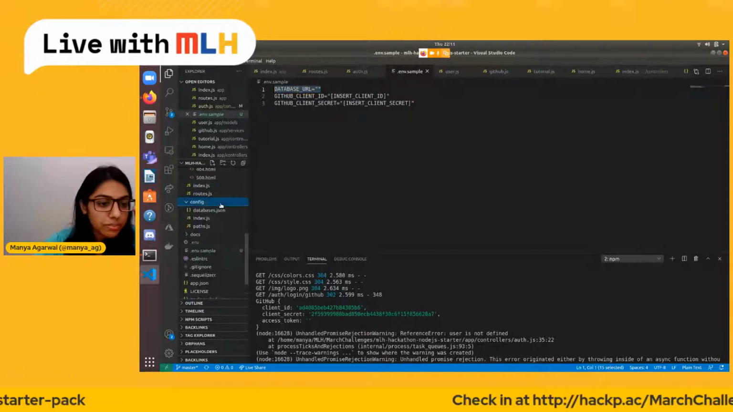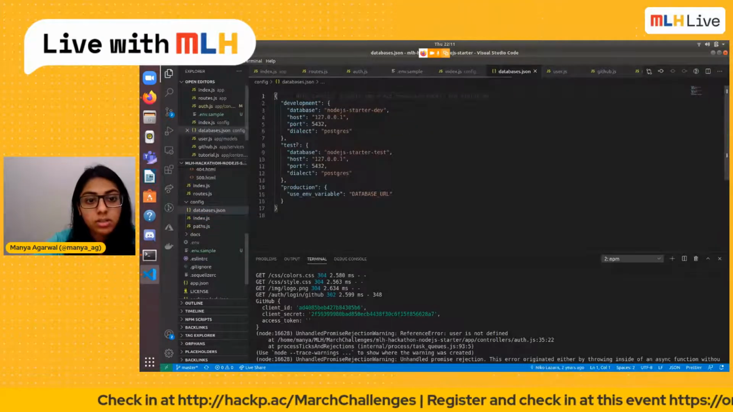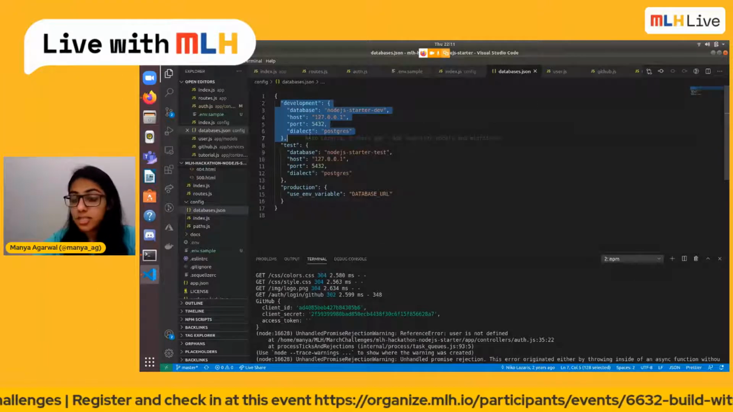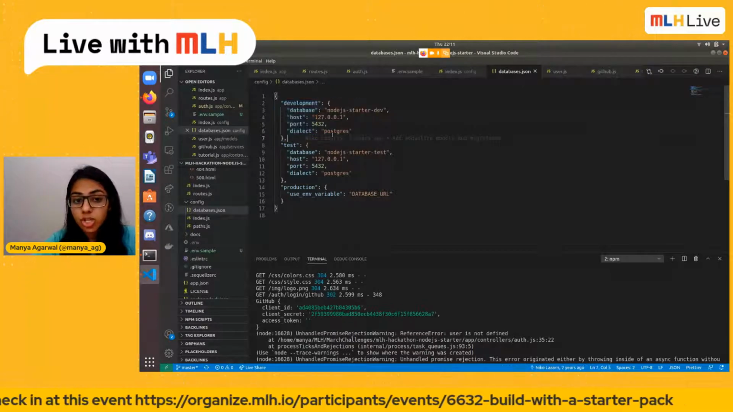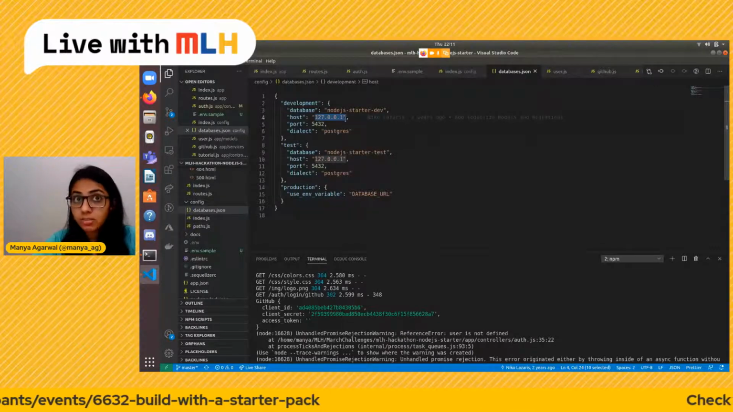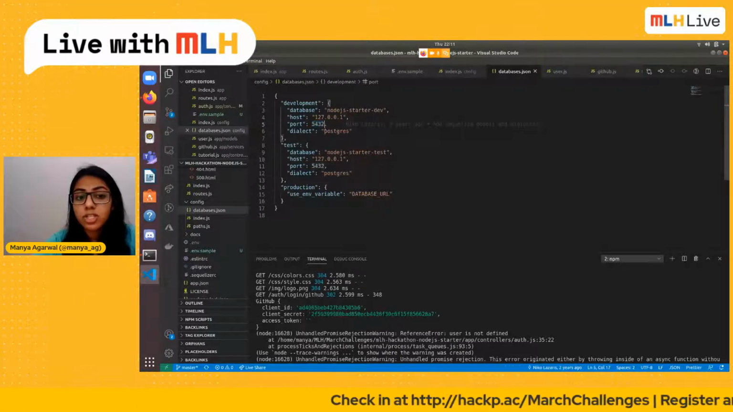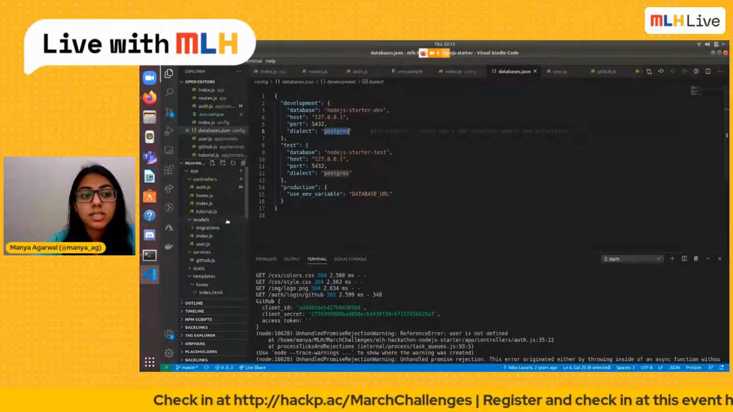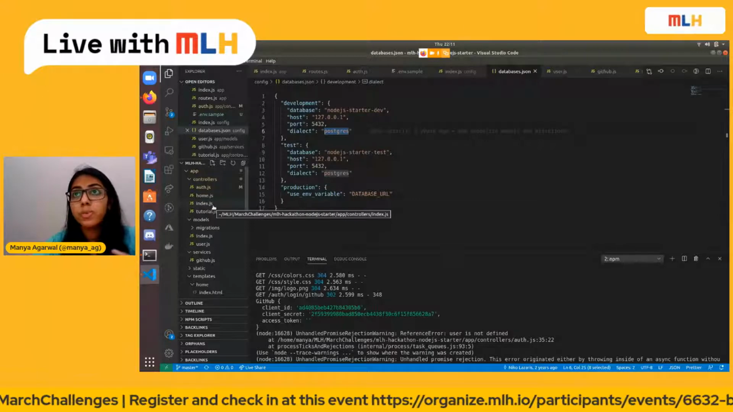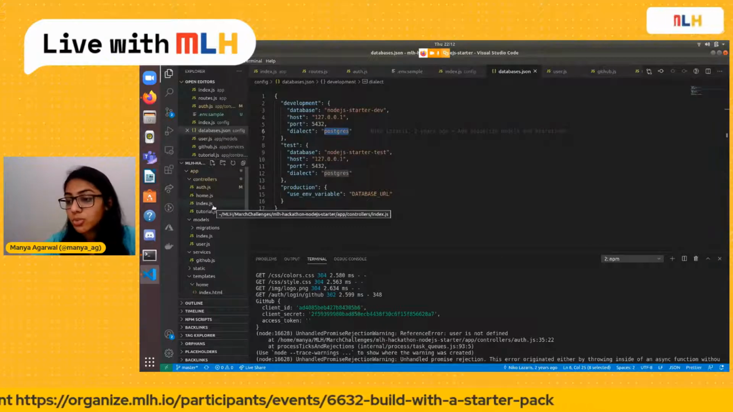So let me show the configurations and how they look. These are the configurations that exist right now. You can change them to match your own. Right now, it says that your database is hosted on localhost, on port 5432, and it's using Postgres. Since the ORM that we're using supports Postgres, SQLite, and MySQL, you can use whatever you want.